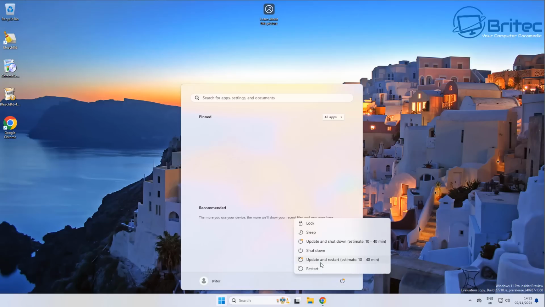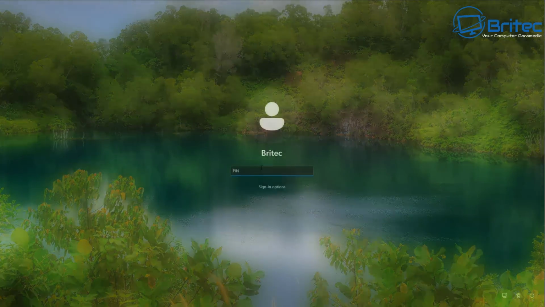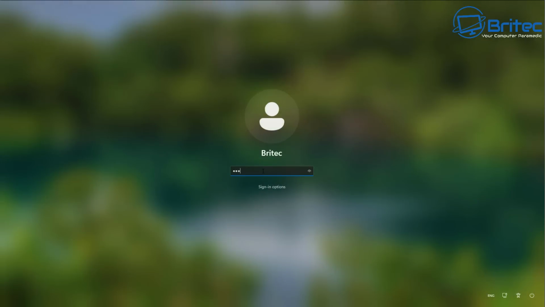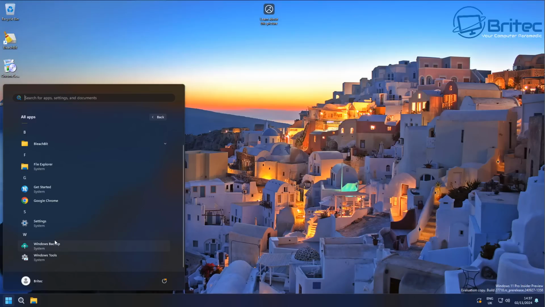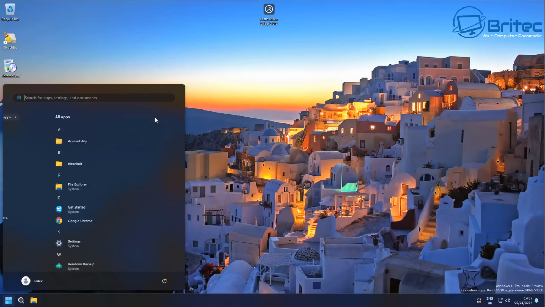So let's go ahead and update. Let me just restart here. So let's log back in. And what we're going to do here is log back into the system. And there you go, we're back in the system. And you can see this is a pretty clean looking system now. We've removed everything. There's a couple of little things here, but it is pretty clean, as you can see.